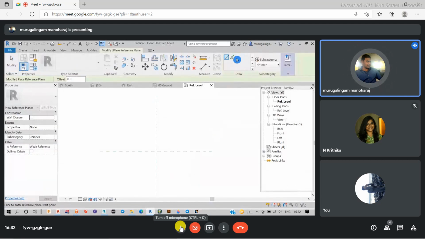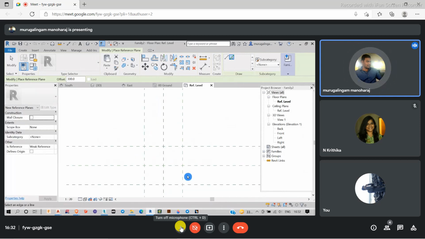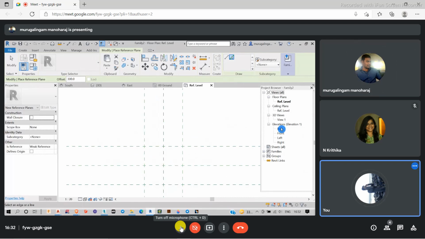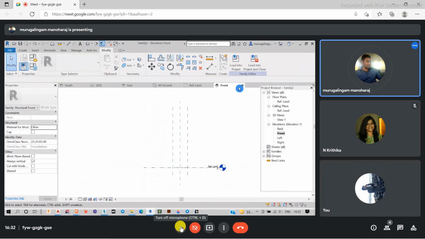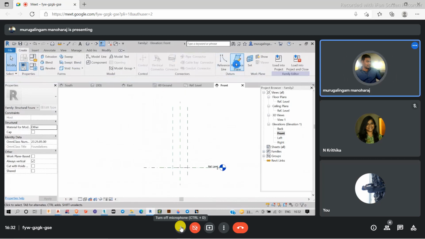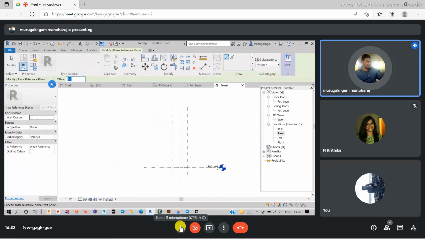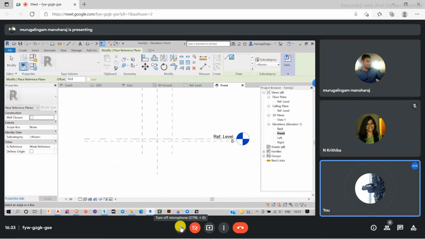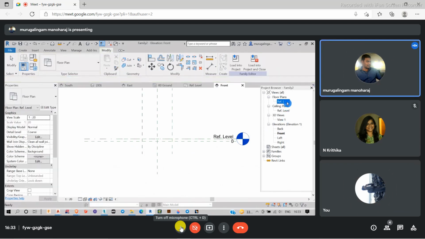Starting with the reference plane, its dimension is about 600 mm. So I'm going to do 300 here and 300 here. So this is the first thing I have drawn here. And just coming back to the front view, one more reference plane I want to create here. Here I'm giving a value of 50 mm. So this will create the first PCC level easily.